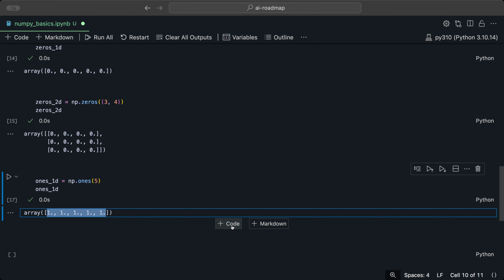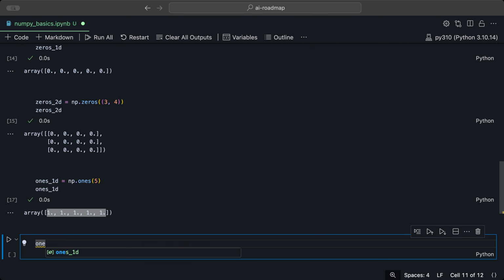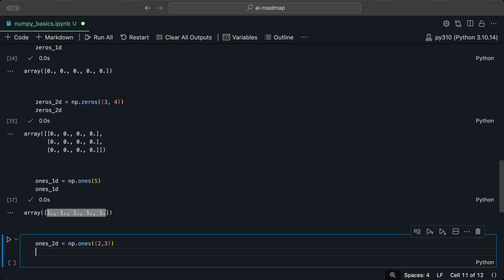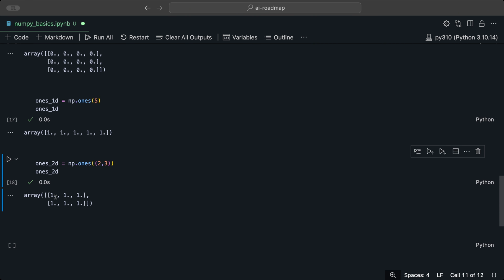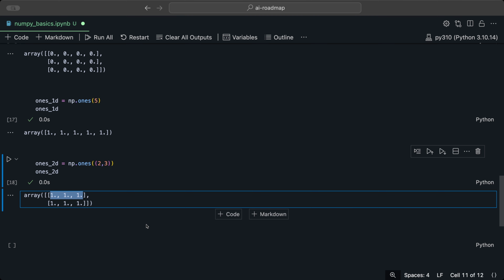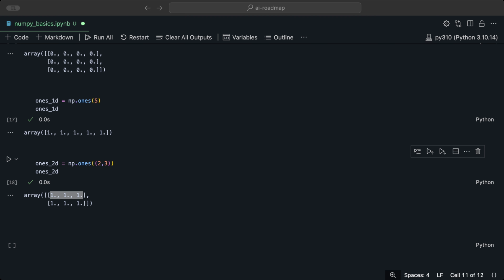And similarly, if we wanted to create a 2D array filled with ones, then we would do np.ones, and then again, using some kind of tuple, we would provide the rows and columns. And if we want to take a look at the 2D dimension again, we have 2 rows and 3 columns of ones. If you need an array filled with a specific constant value, you can use the np.full function.